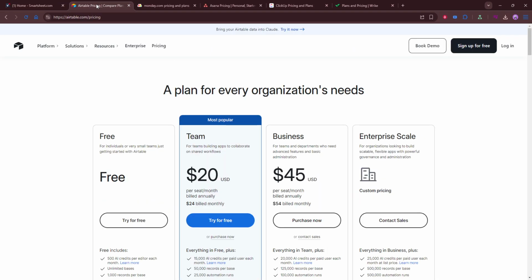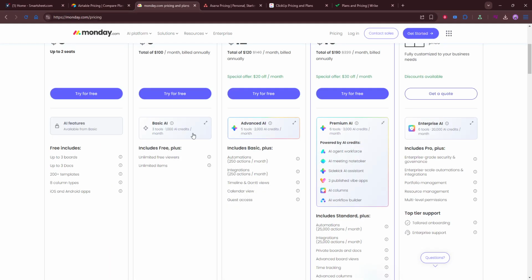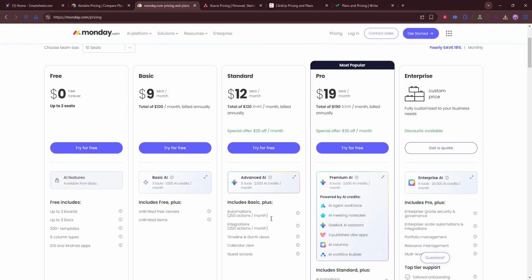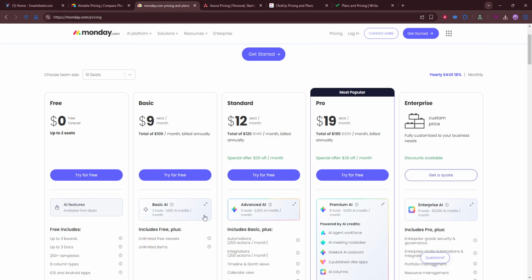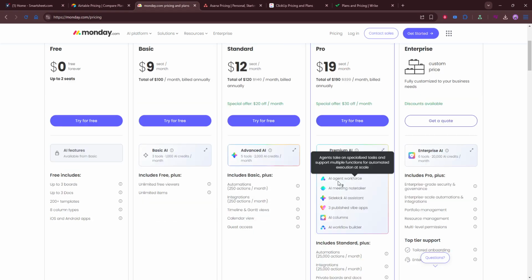After that, review whether each app supports collaboration and integrations. If you work with a team, strong collaboration features are essential. Look for things like comments, file sharing, notifications, and shared views. Integrations also matter, especially if you already use tools for communication, file storage, or customer management. A platform that connects well with your existing systems can save a lot of time and reduce manual work.